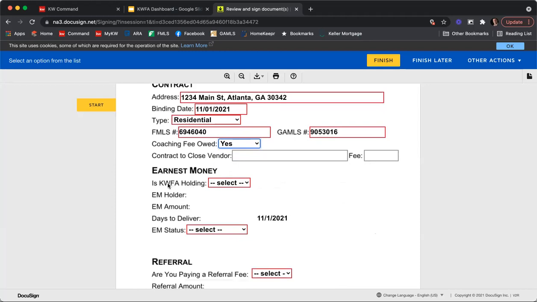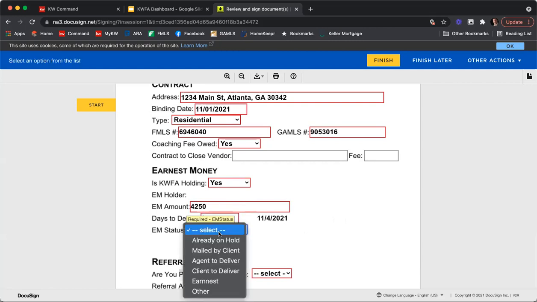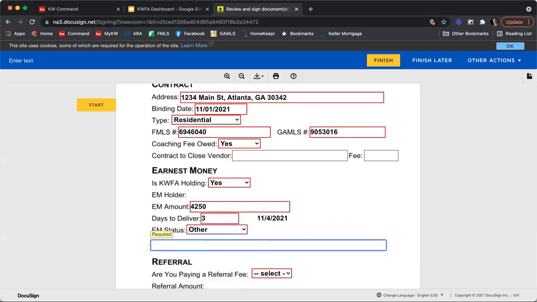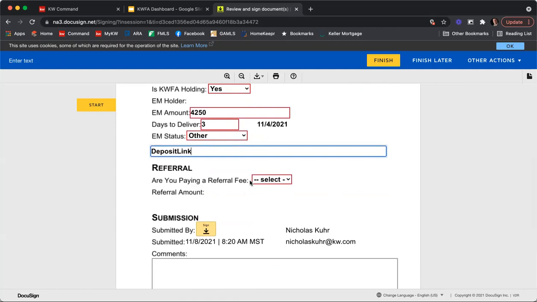Is KWFA holding the earnest money? Select yes. Earnest money amount, 4250. Days to deliver. So based on the contract, the buyer is required to give earnest money within 3 days. And then earnest status: already on hold, mailed by client, agent to deliver, client to deliver, earnest or other. So I used deposit link, so I'm going to include that here. Am I paying a referral fee?